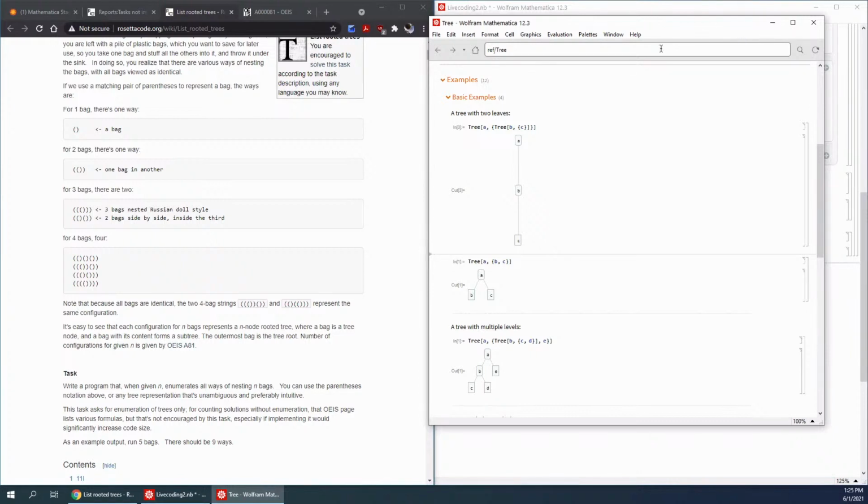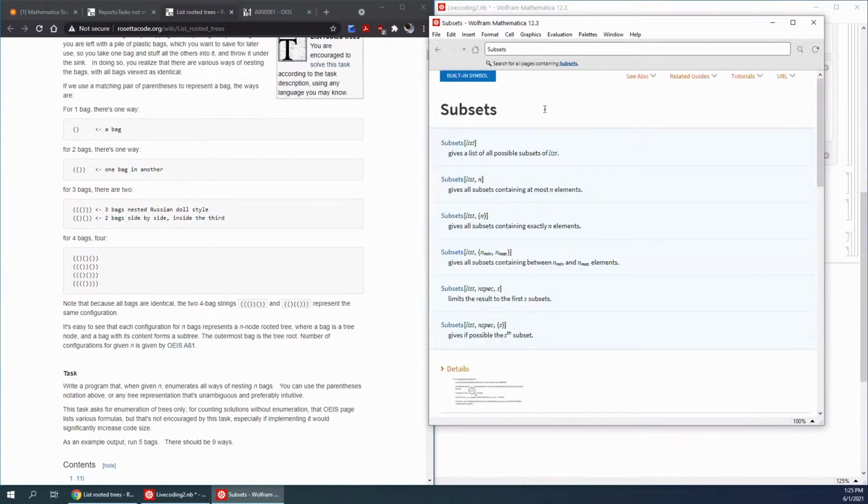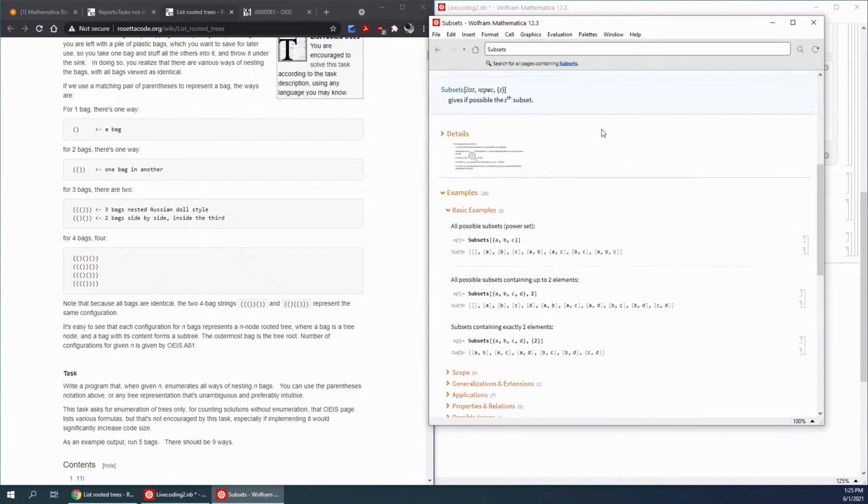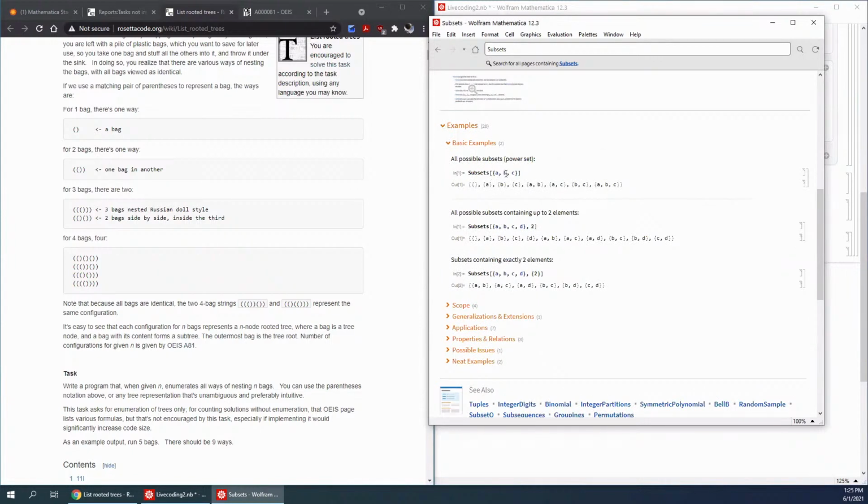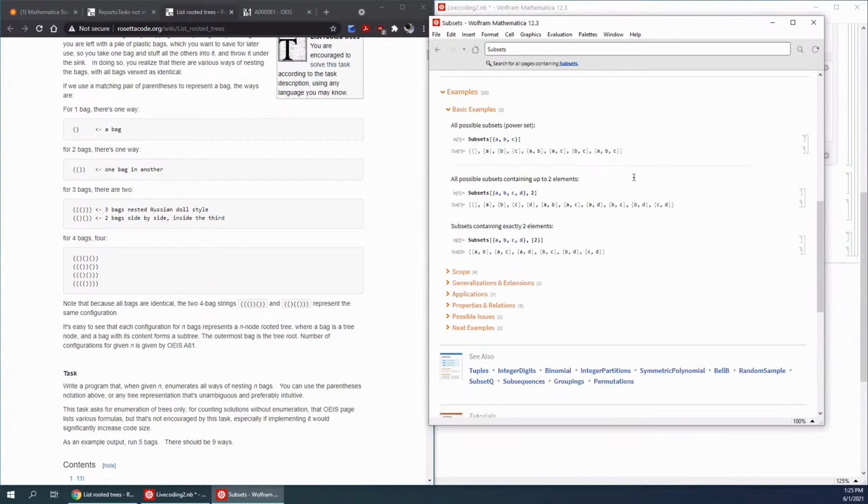Maybe if we did something with subsets, where you've got a list of A, B, C, you can get all the subsets of that list. I think this might be the right way to go. Let's think about it, because how would we represent this? We've got the tree.